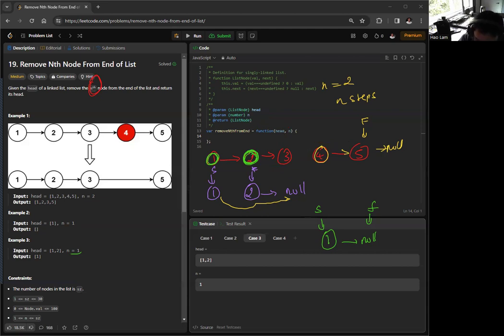So let's say when we create our fast and our slow pointer here, fast and slow, right? Let's say we have five nodes and n is equal to five, right? If n is equal to five, which means we want to remove the fifth node from the end. So 1, 2, 3, 4, 5, which is the first node over here, right? So when we create a distance between the fast and the slow pointer, 1, 2, 3, 4, and then 5, right?